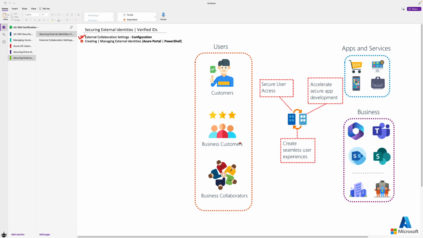So first thing first, here you can see there are some users, and they could be customers, business customers, business owners, or maybe business collaborators. It doesn't matter. The idea here is you want to invite these external users, and obviously the first thing that comes to your mind is securing the user access, because if you are allowing them to access the resources of your Microsoft Azure or your environment from the organization's point of view, then the first thing is security. That's the first rule of cybersecurity that you need to think about.